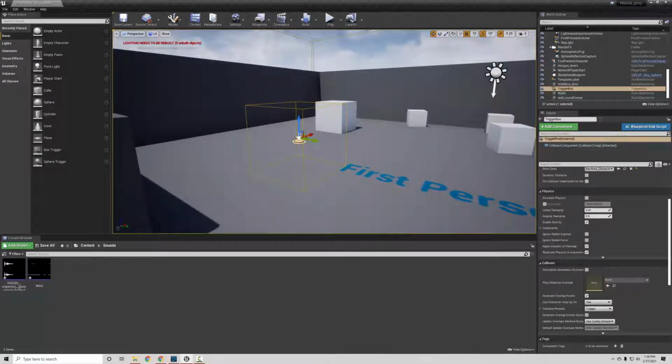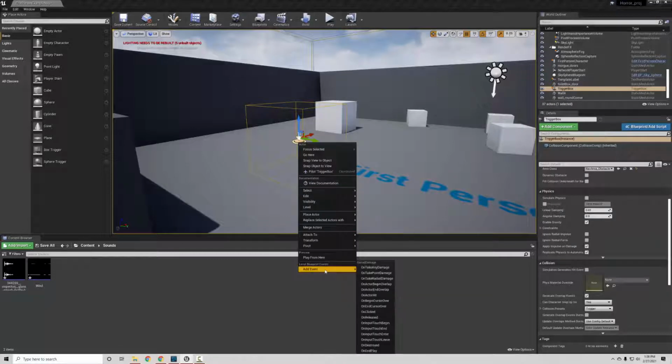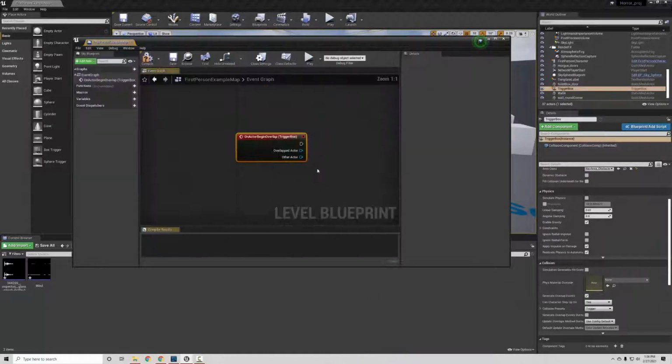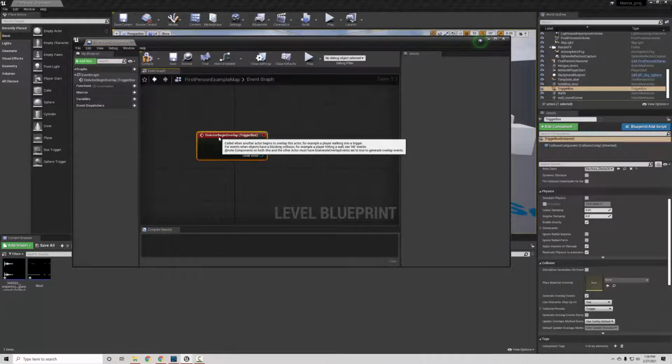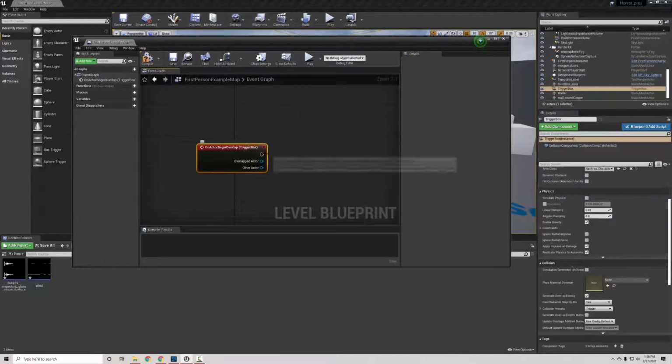Then I'm going to right click it and add event on actor begin overlap. What that's going to do is as soon as the character walks through the box, it's going to trigger this sound. Okay, so on actor begin overlap. And then I'm just going to pull off of this white arrow.